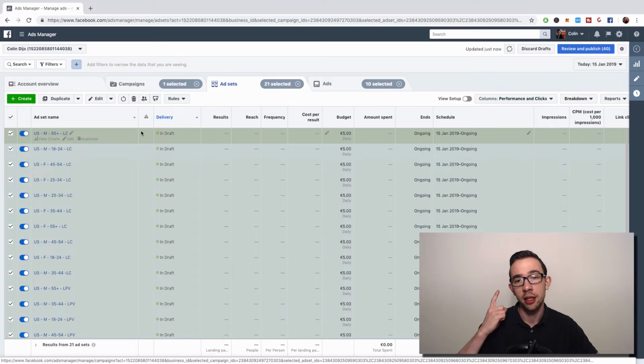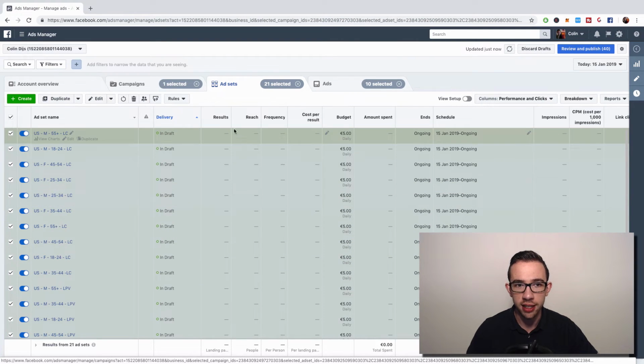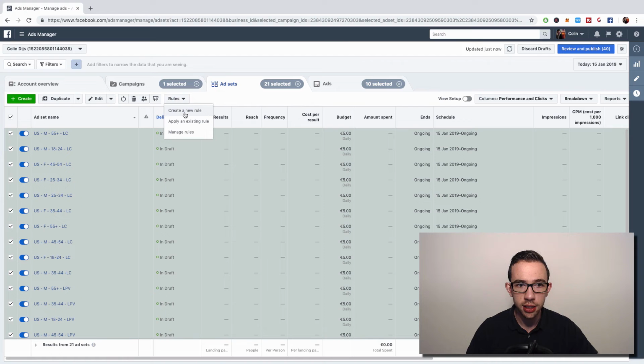So we did the horizontal and the vertical scale. Basically you can, as I said, target different interests, all that stuff. So the budget goes up quite fast. Then you get the straight increase. And now I'm going to show you the rules. So you see here, rules. You press this and create a new rule.